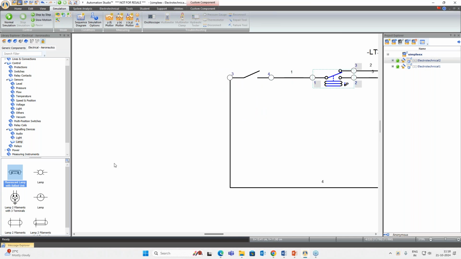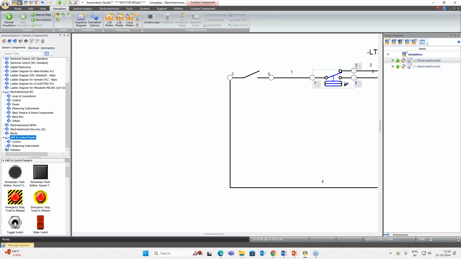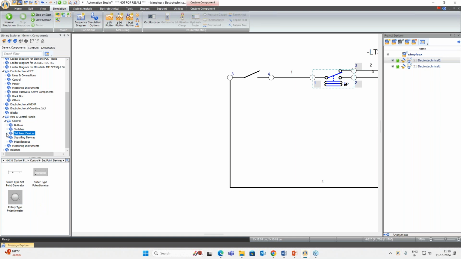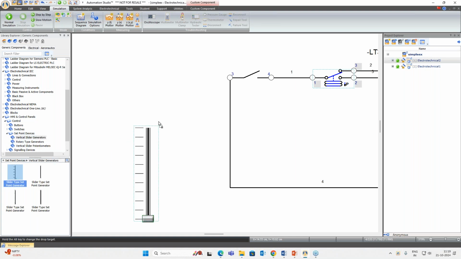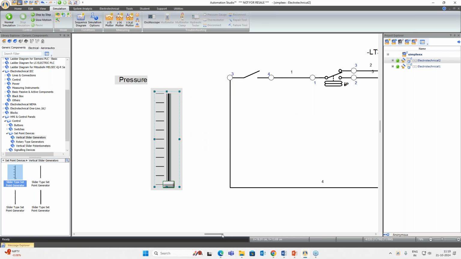So I will use some drive and transmission elements from the generic component library, or we can use HMI control. From that I will use one control element for the set point. I will use this vertical slider type, and I will give it the name pressure, because I want this slider to give a pressure to this pressure sensor.